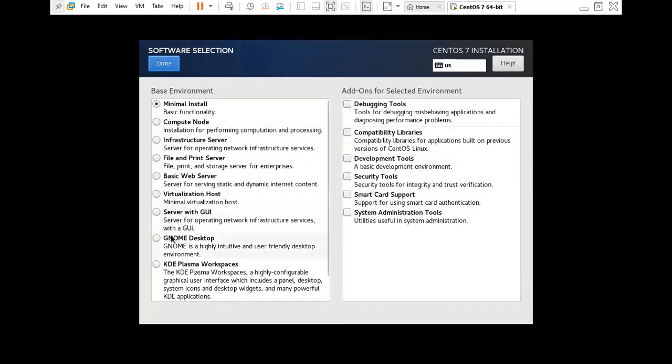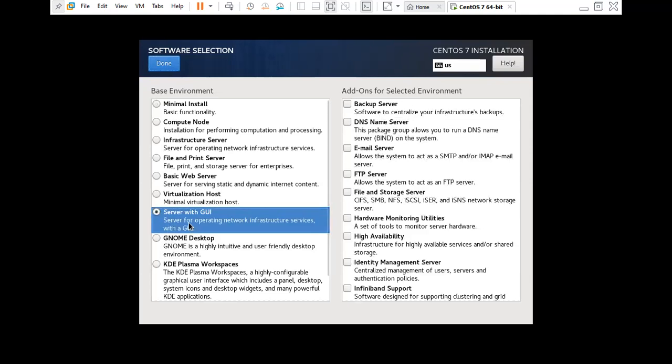The best option is either you select a Gnome desktop. In desktop, we have two types: Gnome desktop and KDE desktop. Gnome desktop will work faster, so by default, Gnome will be there. But KDE will support more applications, but Gnome works faster. So you can select either Gnome desktop or server with GUI. Both will give the graphical and text options. So I'm going with the server with GUI. So instead of minimal install in software selection, select the server with GUI, then done.